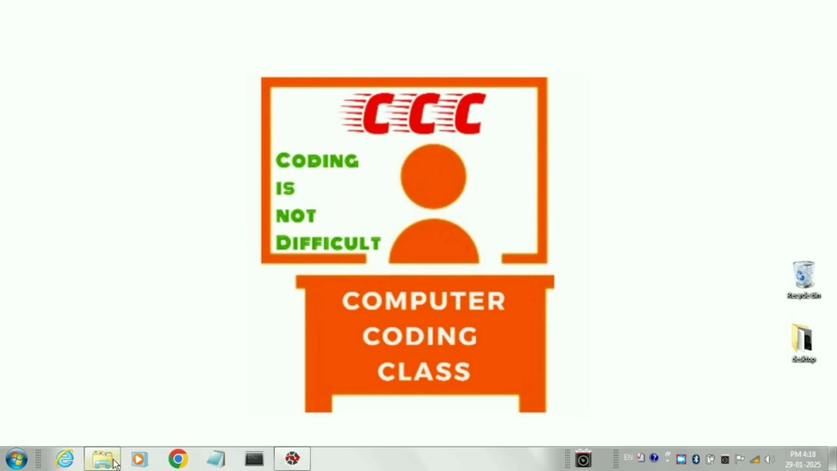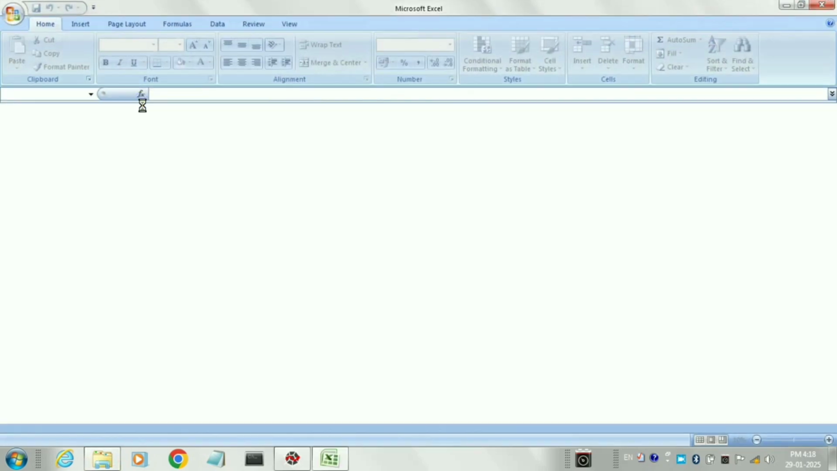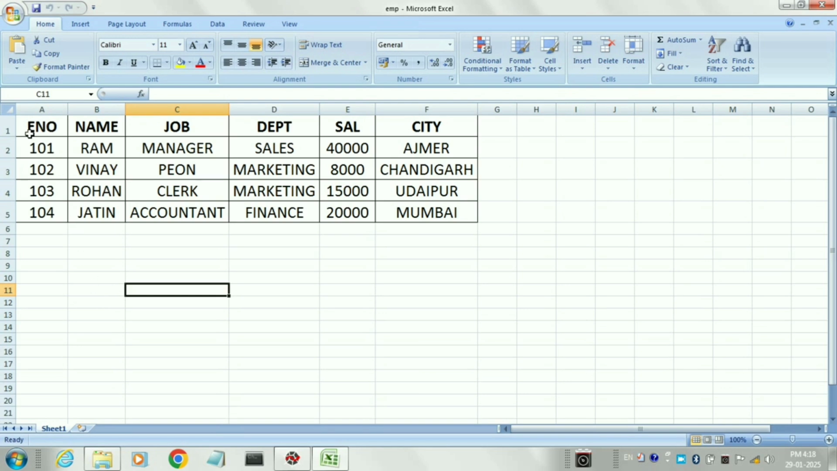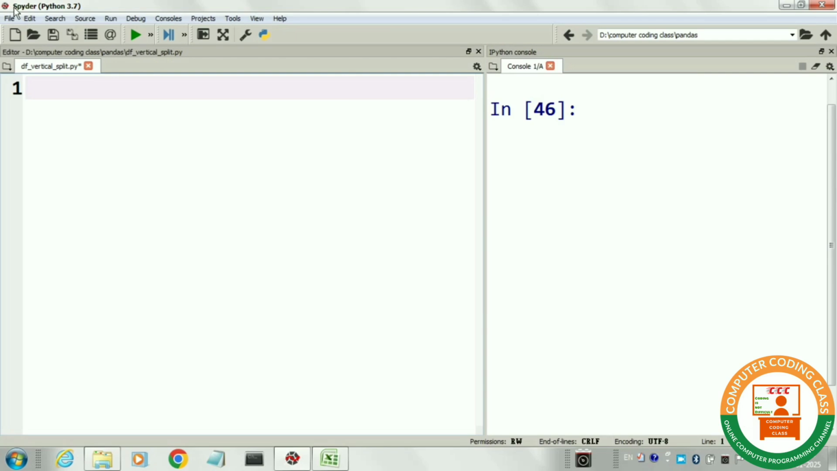Let's start programming. First of all, I am showing you the EMP Excel file which will be converted to a data frame. This Excel file has 6 columns and 4 rows. We will split this Excel sheet into different columns. Then we will convert each column to a separate data frame. I am using Anaconda Spyder as an editor.